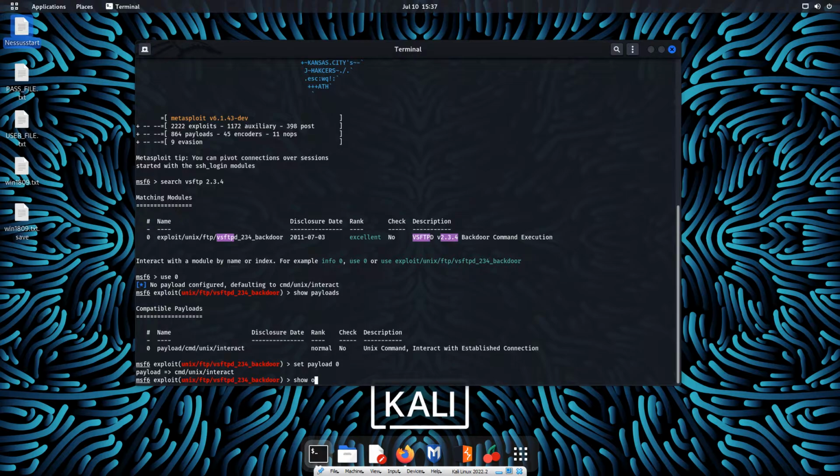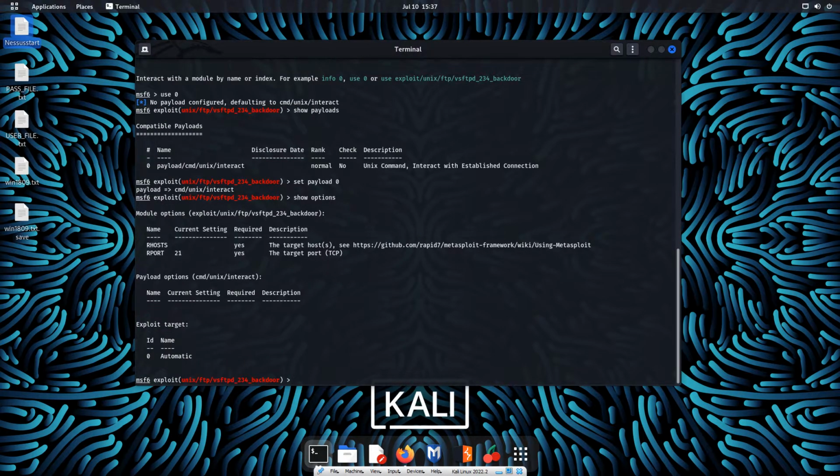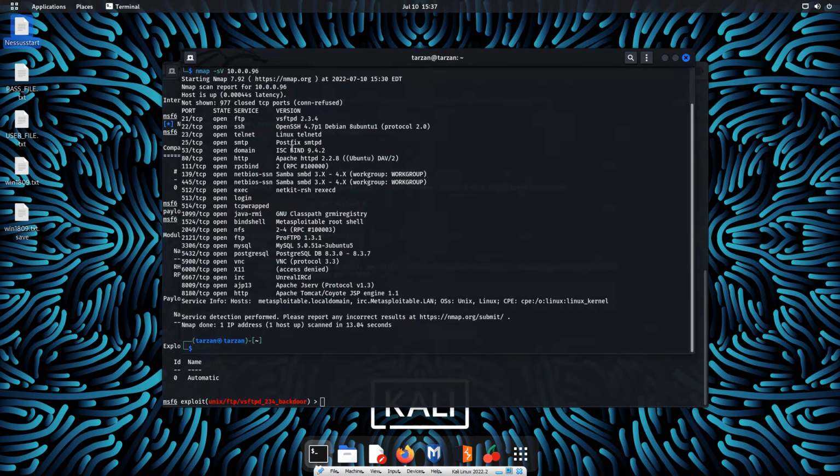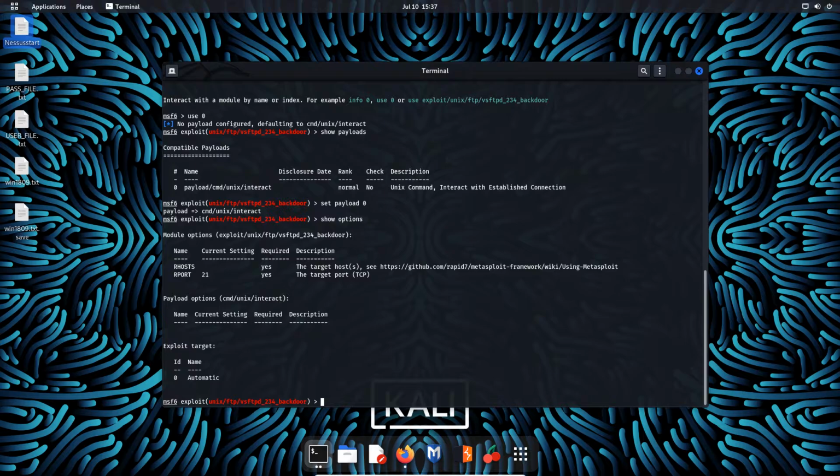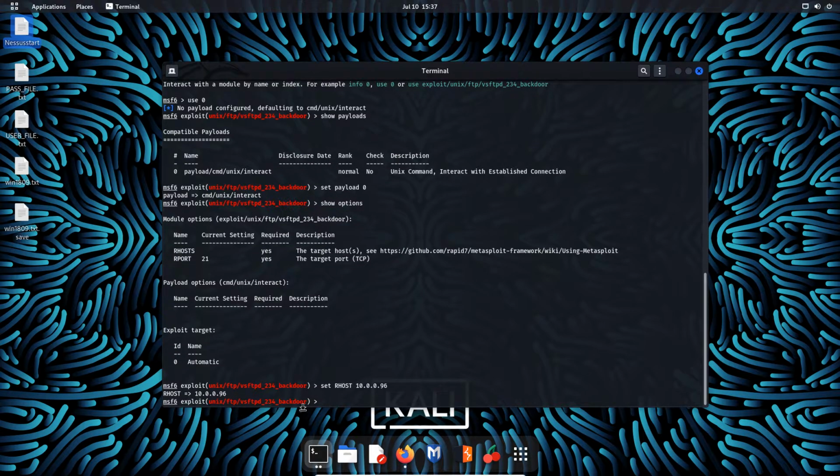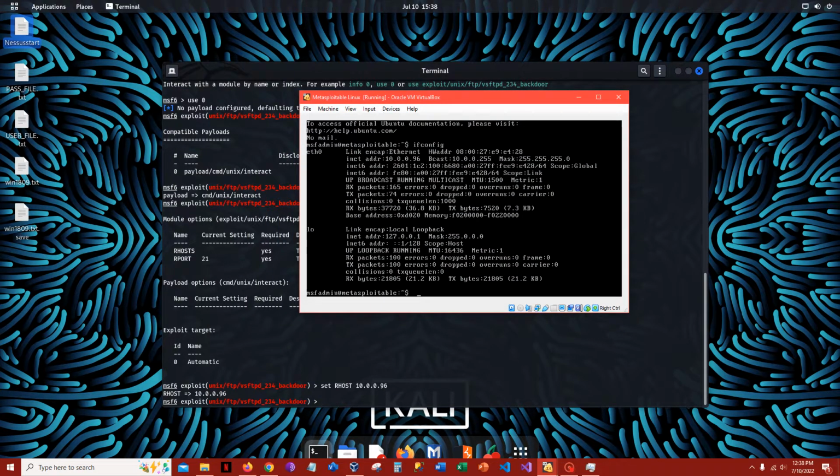Now we've got to see what we need to do for this. We can see that the R host, we need to put that in. And the remote port is 21, because FTP is running on 21. If you tried to do another port, it wouldn't work, because you're trying to go through the wrong door, basically. So let's set the R host, and that is 10.0.0.96 in my case. If you don't know your Metasploitable IP address, you could do an ifconfig and it's right there.